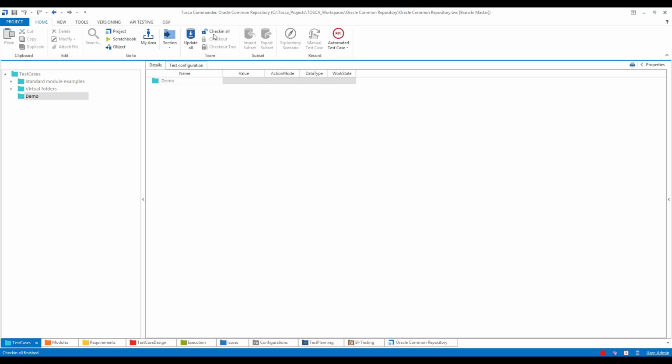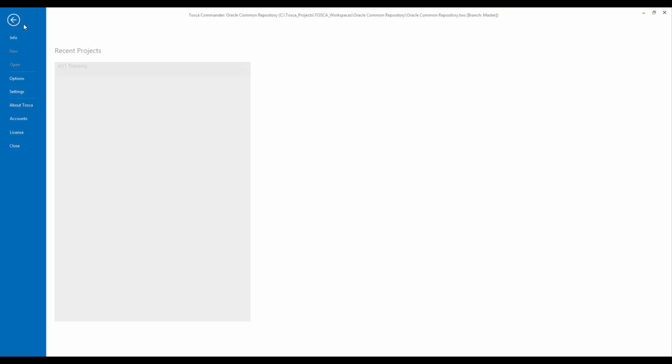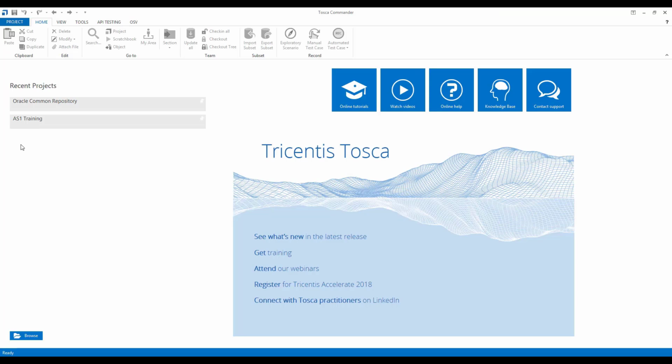After clicking on check-in all, you can see the green and the white symbol from the test cases folder have disappeared. This means that whatever changes we have made in the workspace will get updated in the common repository. Now we will be creating a new workspace with the Oracle user. For this, I will go to Projects, Close Workspace. Now we are out of our Oracle common repository and now we will create a new workspace here.